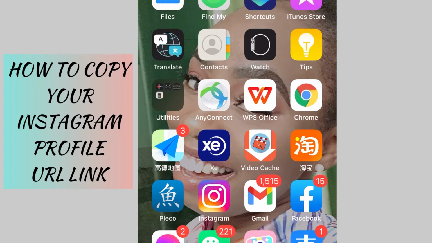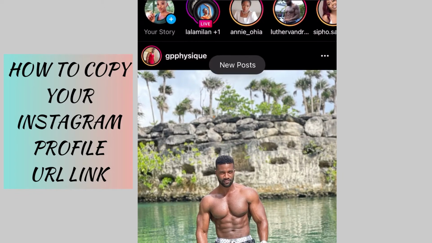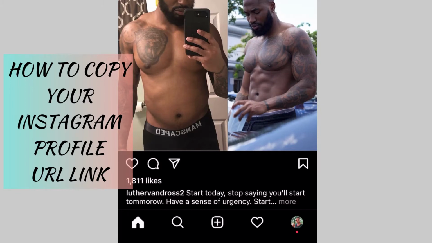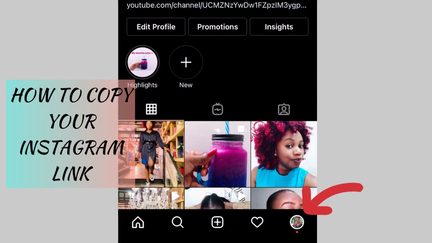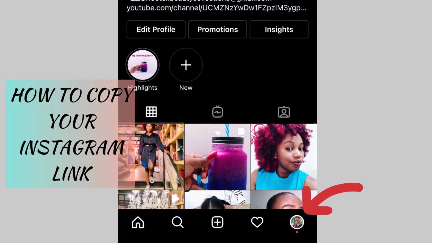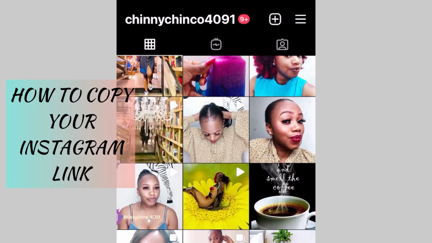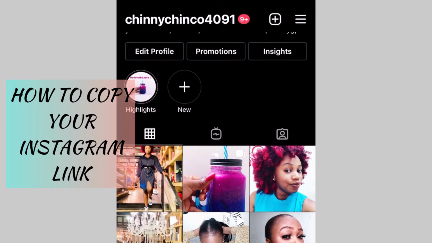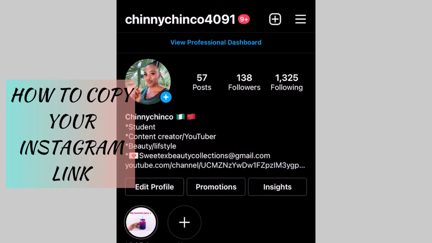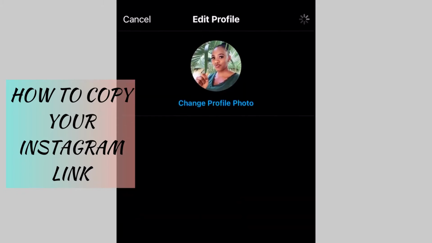Okay, so the first thing that you have to do is to go into your Instagram app. So click on that circle, then next, okay, this is my Instagram page. My Instagram is still a baby Instagram. Then click on edit profile, then the next thing, click on the username. You see your username, click on it, then copy the username.